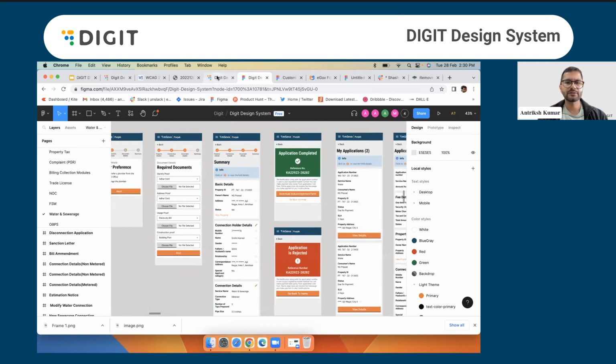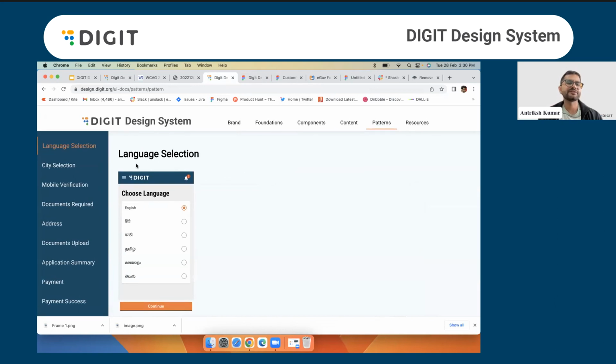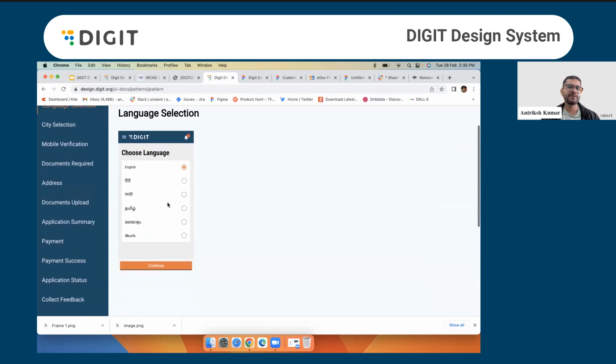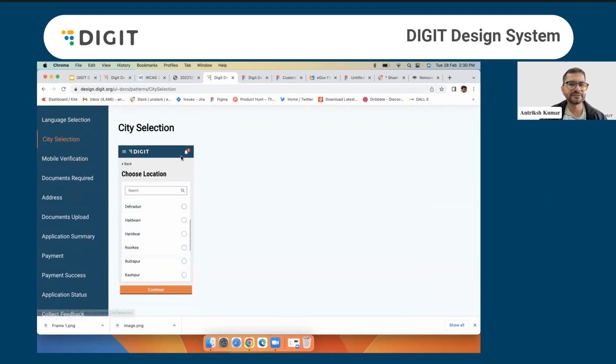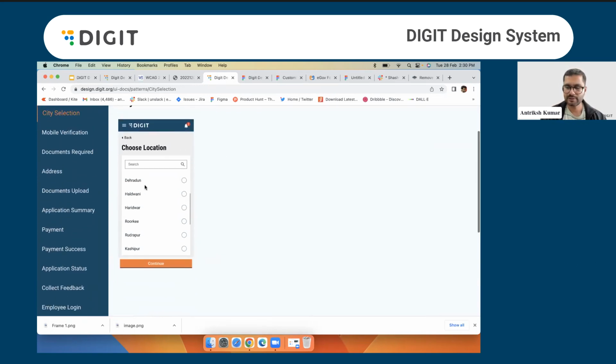Okay, now coming back to design. Having seen all these things, we try to abstract certain patterns. For example, a language selection is abstracted, and it can now be used across modules, whether you're using TL or ET or some other product itself. The language selection is defined. We don't have to recreate it. Once it's coded, it can be used for any number of applications. Similarly, we can go for a city selection. A city selection is a defined pattern in DIGIT.